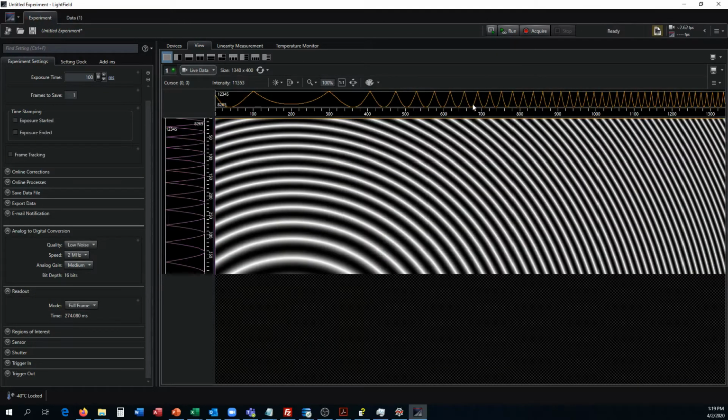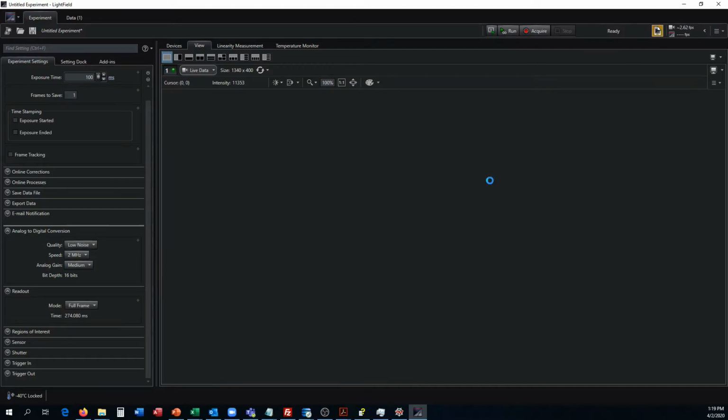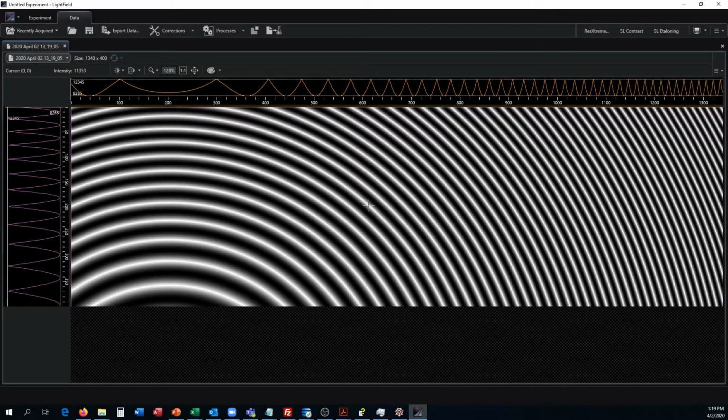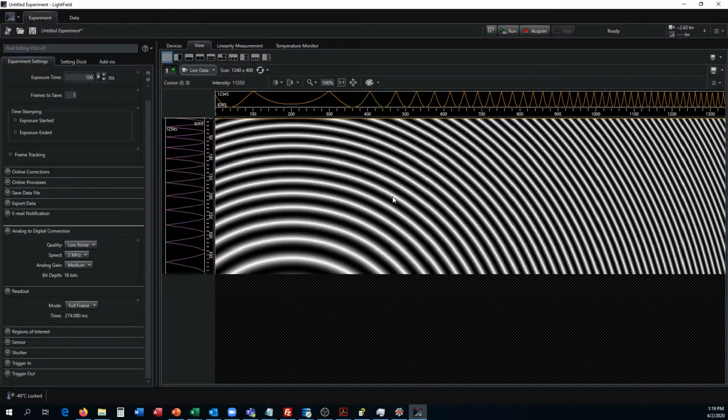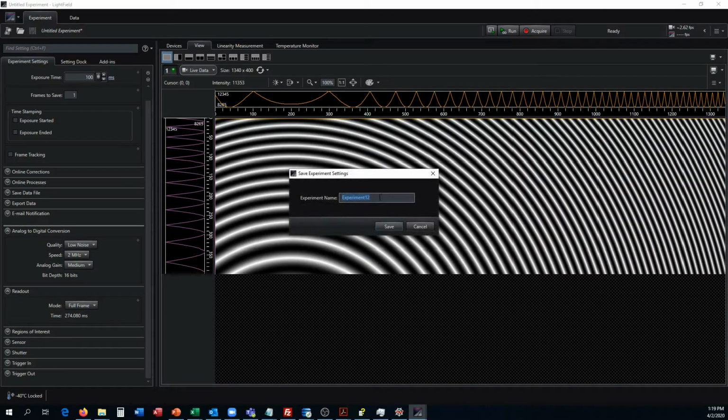I'm gonna hit F10. I just acquired an image, and that image, see, that's an array function stored out by the demo camera. So let's go ahead and save this experiment. I want to hit F4 to save. I'm gonna call it demo exp.